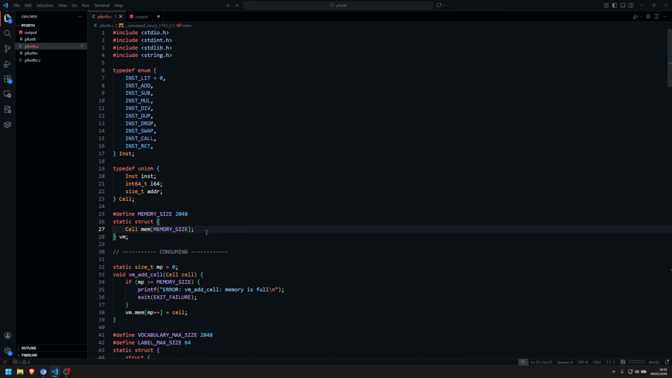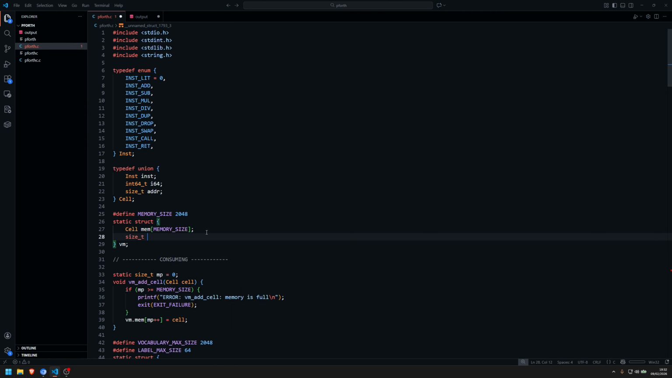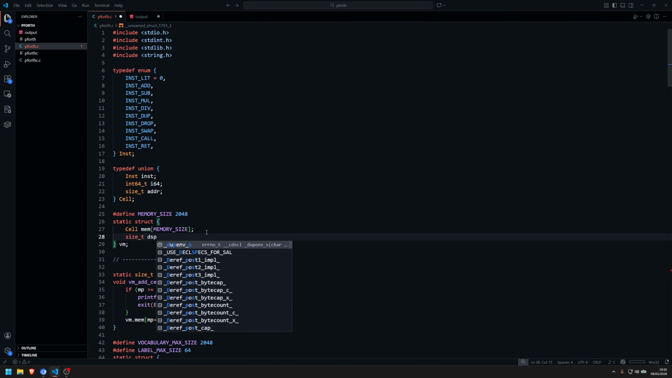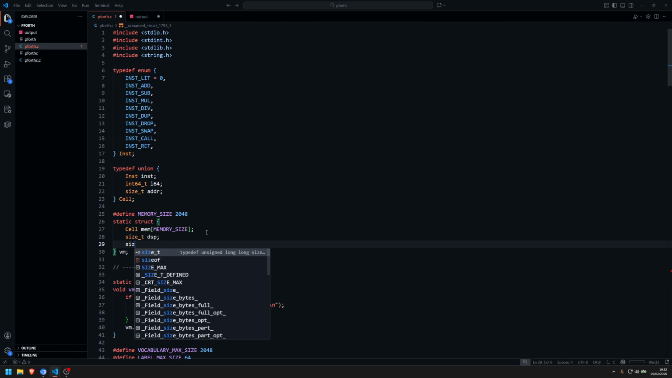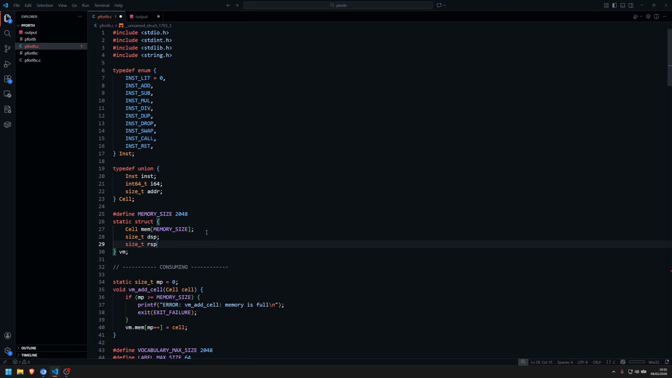I guess so. We can have everything in the same place, sure. So here I just need a data stack pointer, and I need a return stack pointer, right? So here, let me increase this. This is basically 1 kilobyte, and here, let's have like 4 kilobytes of memory.